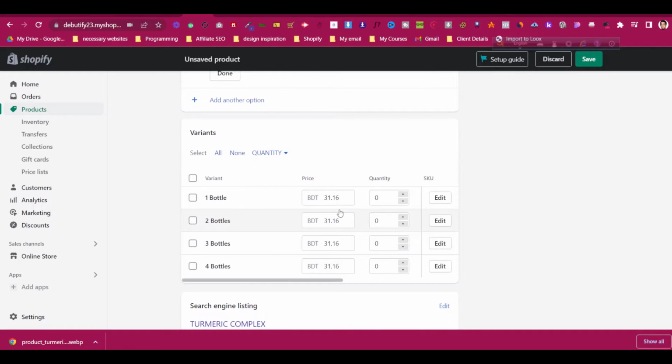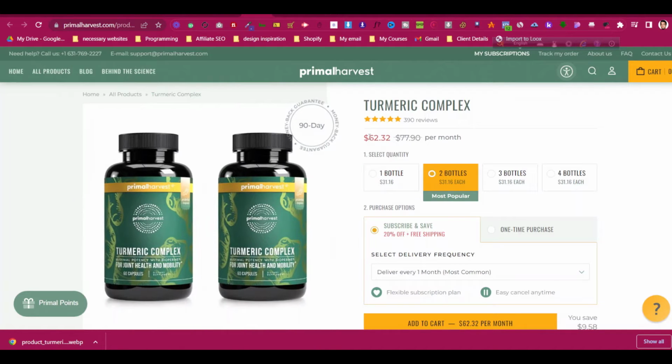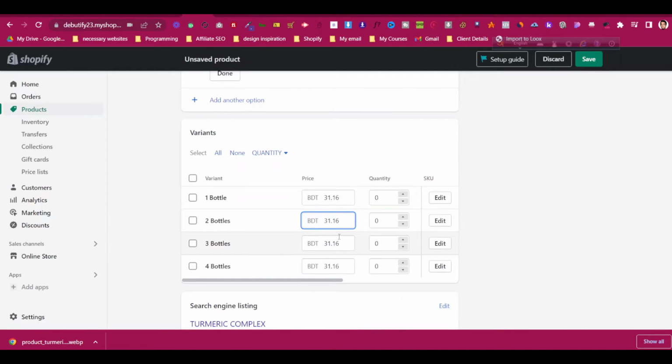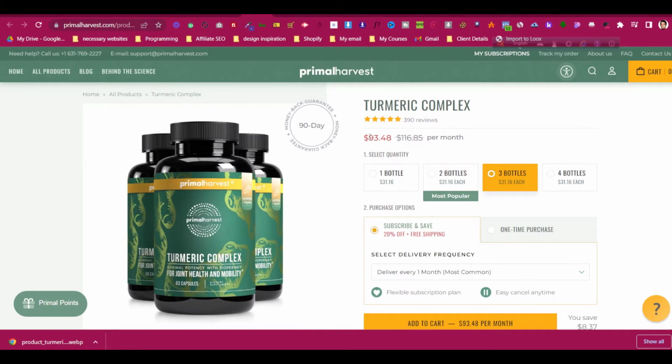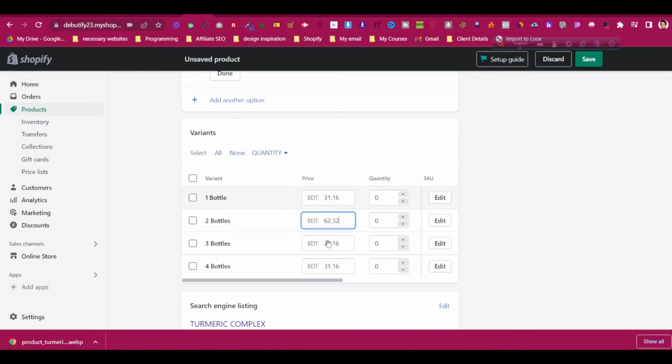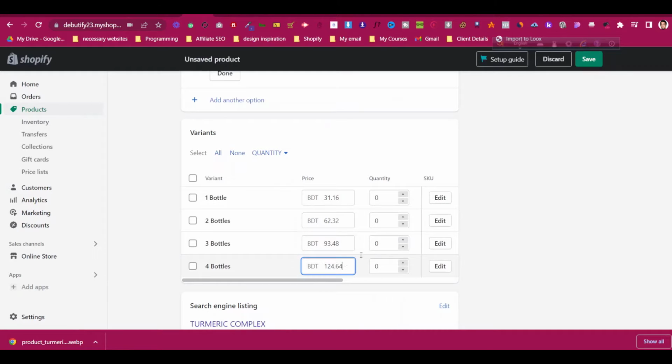And now if you come to this, two bottle is also getting the same price, but it should not be the same price. It should be 62.32, right? It should be 62.32. Then if you go to three bottle, it has a different price, 93.48, okay, 93.48. And the other one has another price, like four has 124. So you can provide a different price for each one.